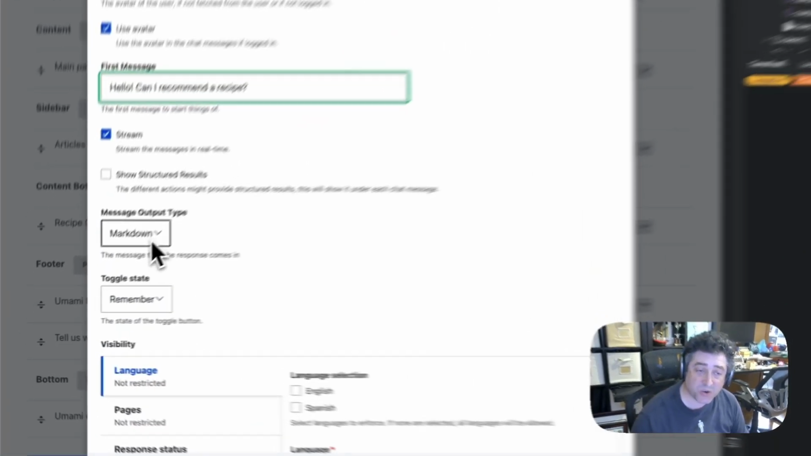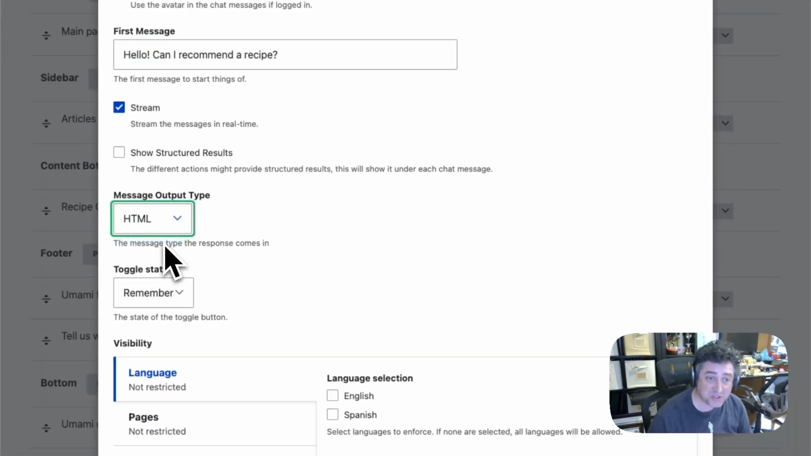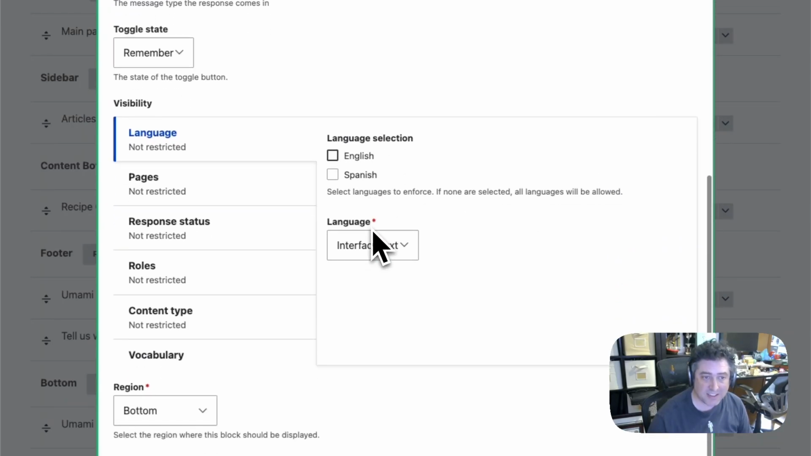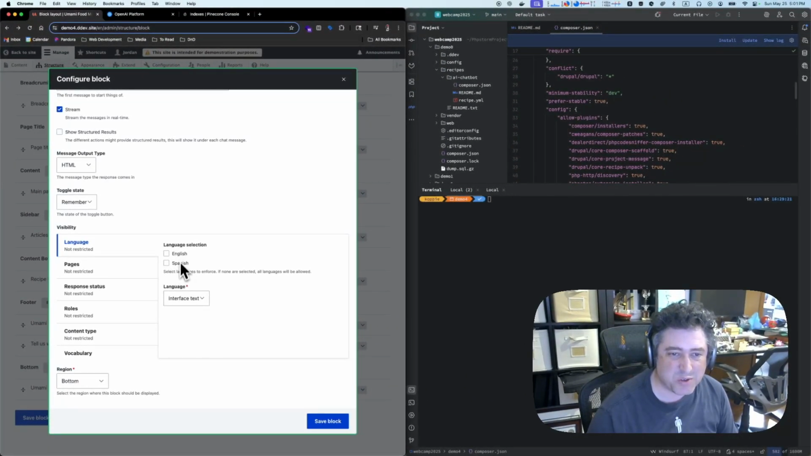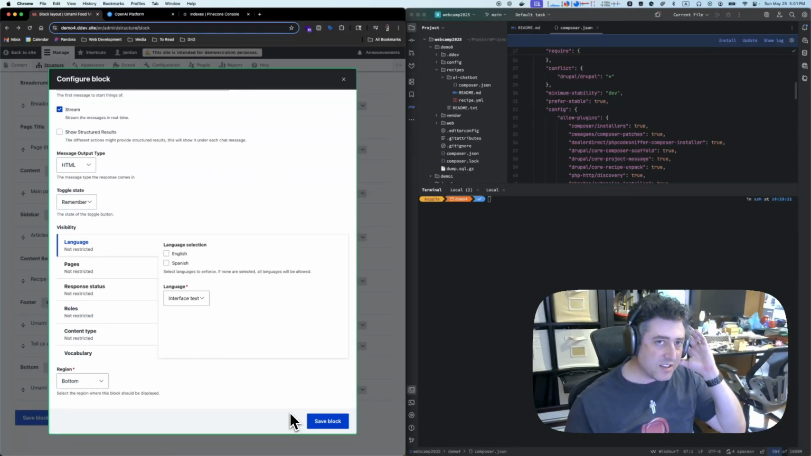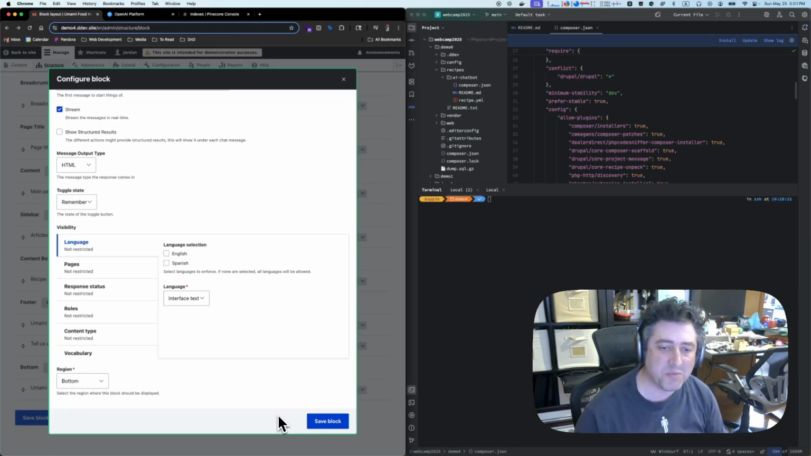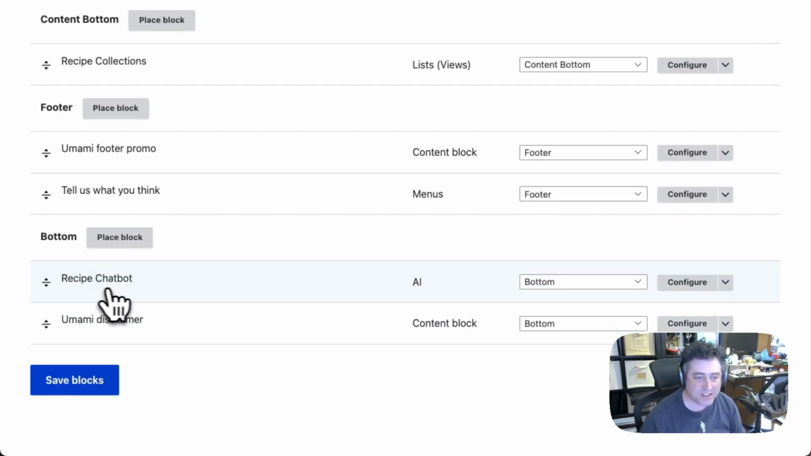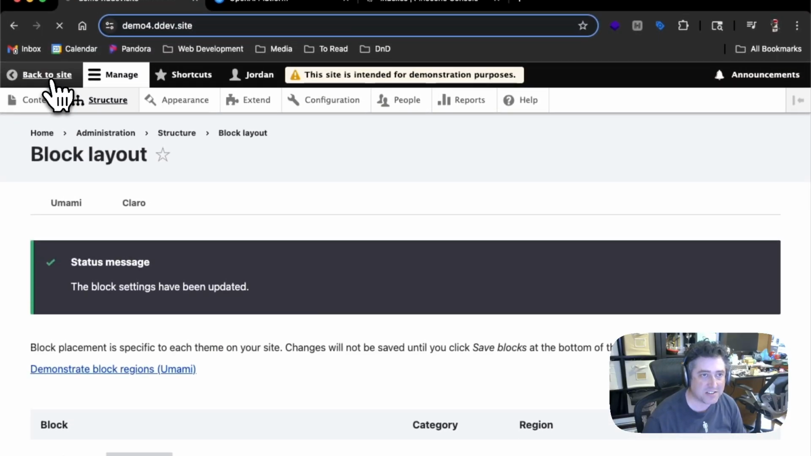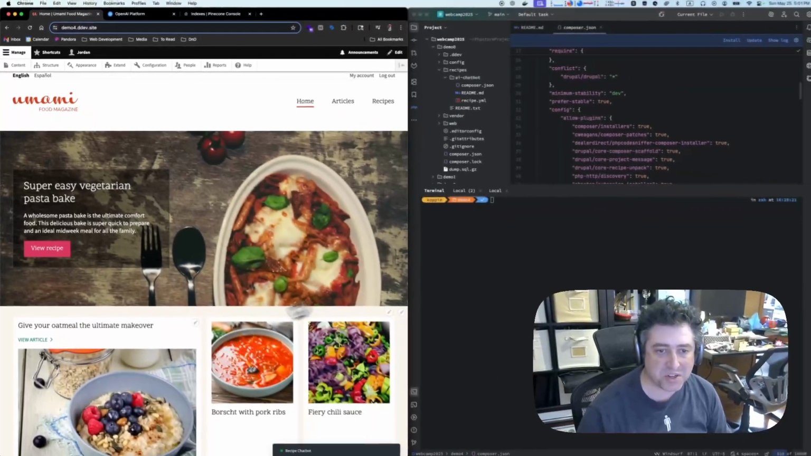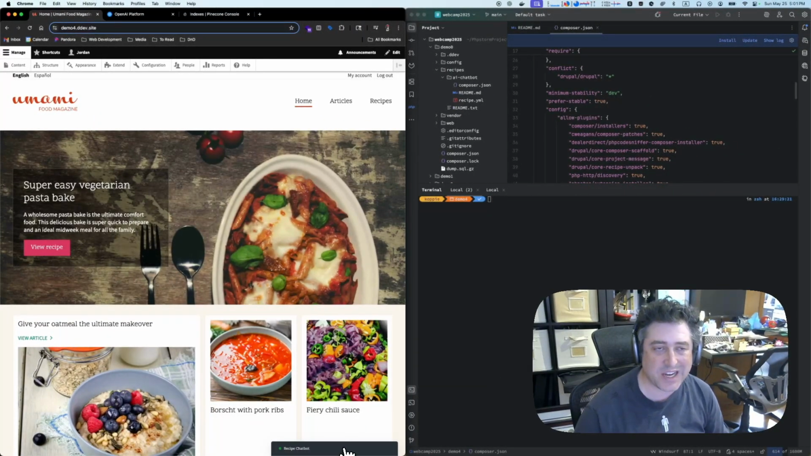Okay, what else do we want to change? Oh, we said before, don't give us Markdown, give us HTML. So let's tell it that we're expecting HTML. What else do we need? Language, doesn't matter. Pages, responses, roles. These are all Drupal options that should be familiar to you if you're used to using Drupal blocks. We don't actually have to change any of them. We're just going to save block right now. There it is. And at the bottom, we're going to click the Save Blocks button again. Block settings have been updated. Great. Back to the site. And now, here's our recipe site. In the corner is our recipe chatbot. That's it. Now, all that's left is to test it.